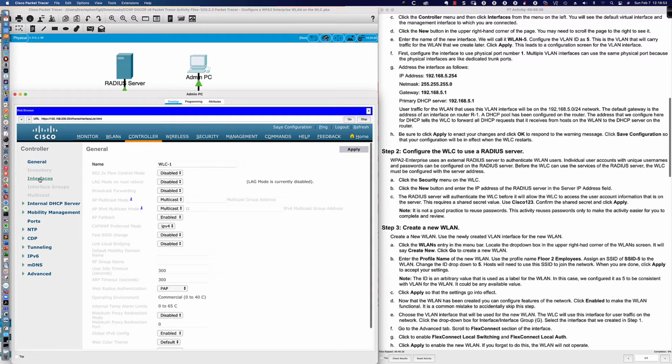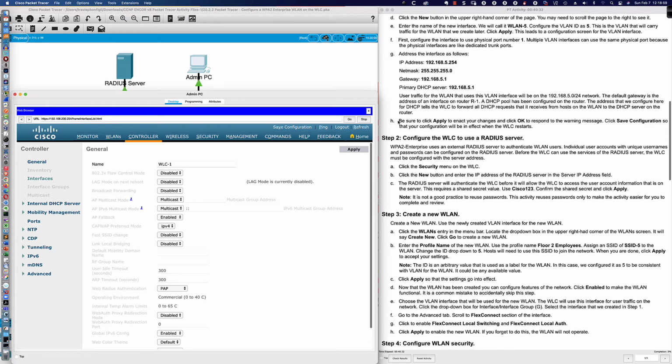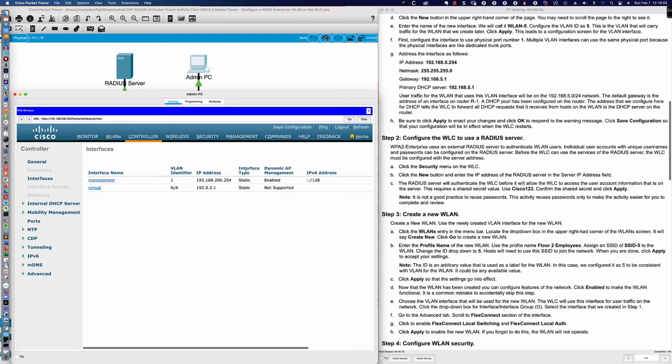And what we're going to see is the default virtual interface and the management interface to which we are connected. Again, we're connected to the management interface, which is at 192.168.200.254. And again, here is this default virtual interface that's just sitting here. Our VLAN identifier for the management interface just happens to be VLAN 1. And so we're okay with that.